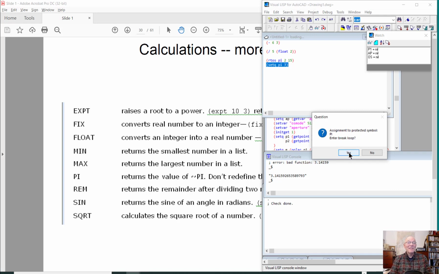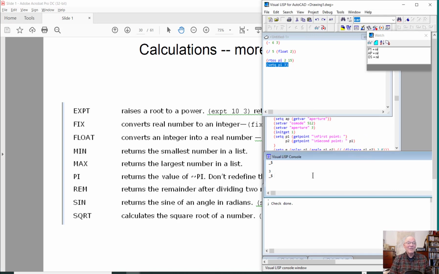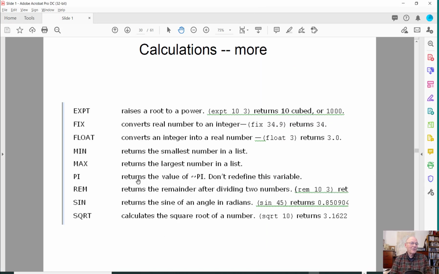Yeah, it's a protected symbol. It doesn't want you to do it. You have to force it to do it. That's a good thing. So we don't want that redefined ever. Now, this is only redefined for the current session, so I'm not too worried about it.